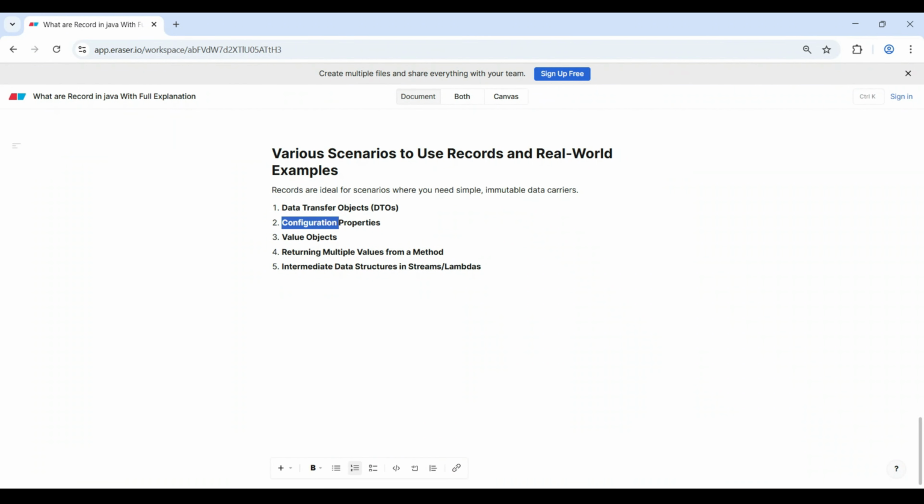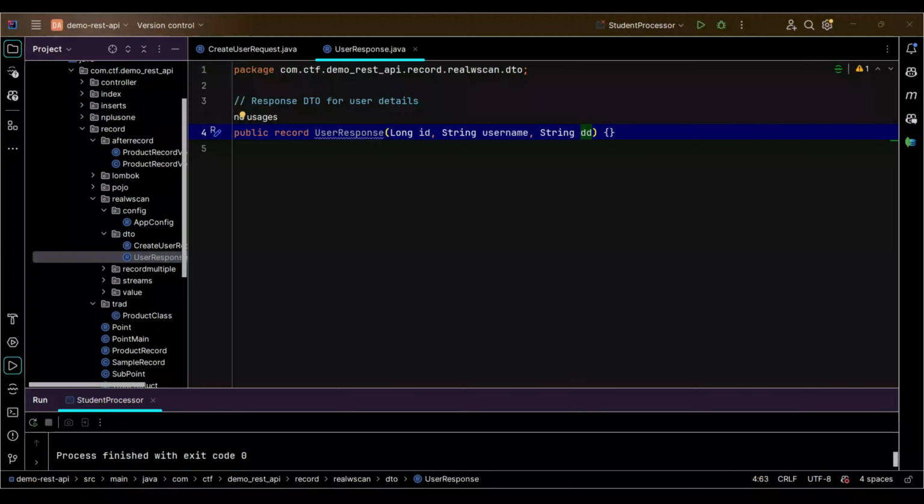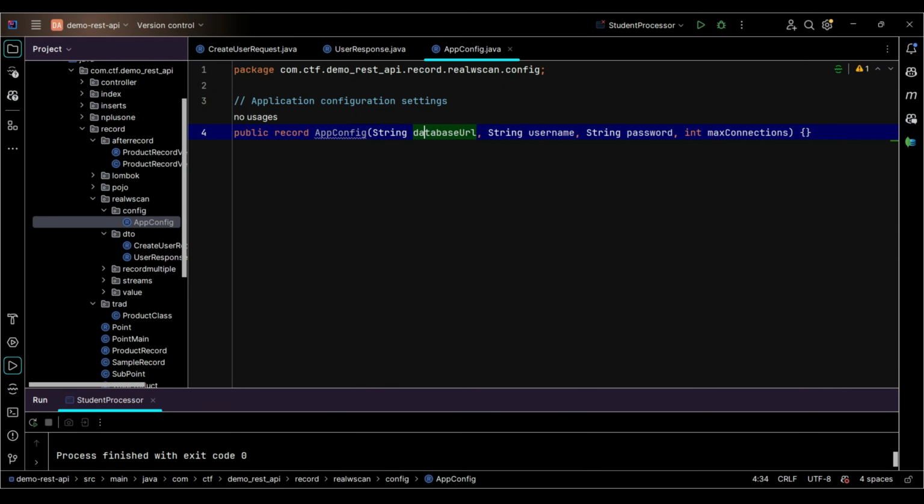Then the second option is configuration properties. Now let's look at this particular scenario. Let's say your application often has some configuration settings. Now that has to be loaded once and it has to remain constant. In that case, we can create one app config, then we'll have the database URL, the username and the password. That's where it is very useful when you're trying to create such configuration classes as well.